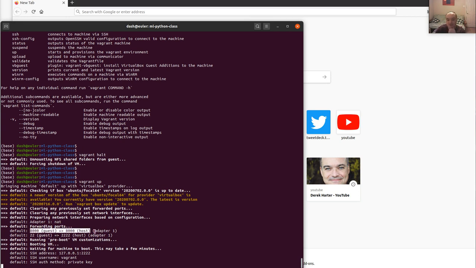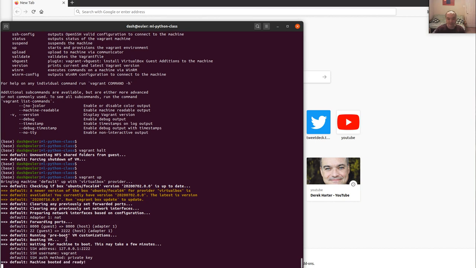First of all, make certain that you see that port 8000 is being forwarded from the guest machine, that's the virtual machine, to your host. That's how we're going to access JupyterLab, through a browser interface to port 8000, okay? And it should be forwarding port 22 here. This allows you to secure shell into the virtual machine, which I'll probably show you in the next video.